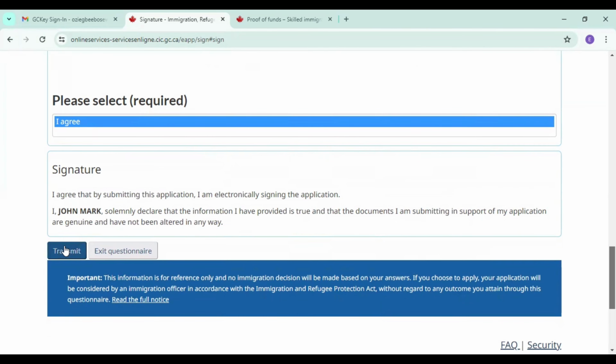Because this is just to show you guys how it's done, I'm not going to transmit, because once you transmit, the next thing is that everything is completed. You are now in the Express Entry Pool. So once this is the last step, once you click transmit, it means you are now in the Express Entry Pool.